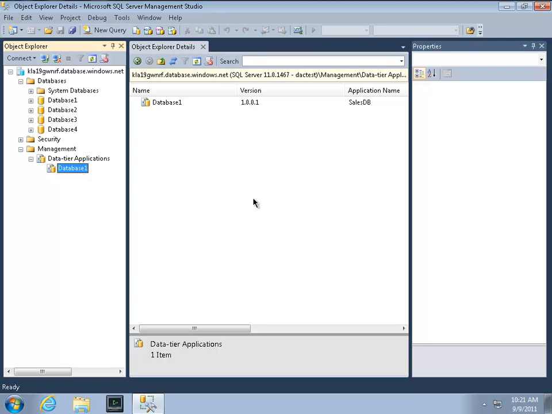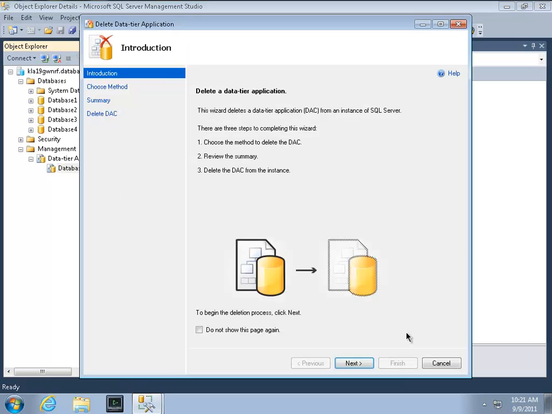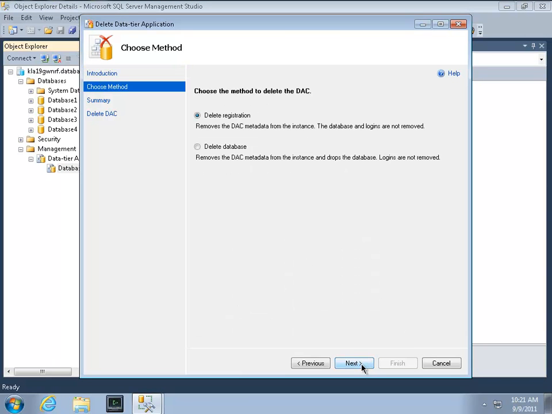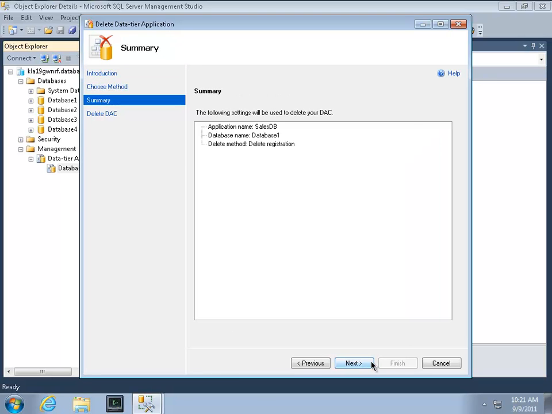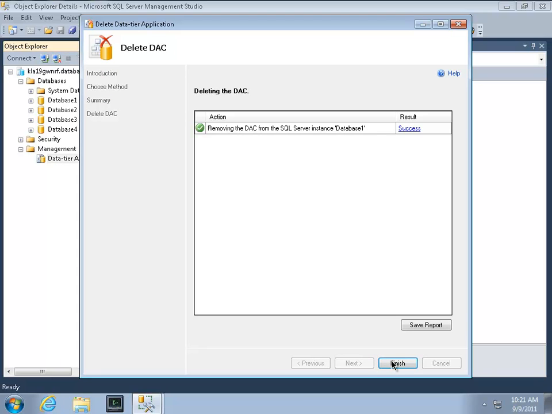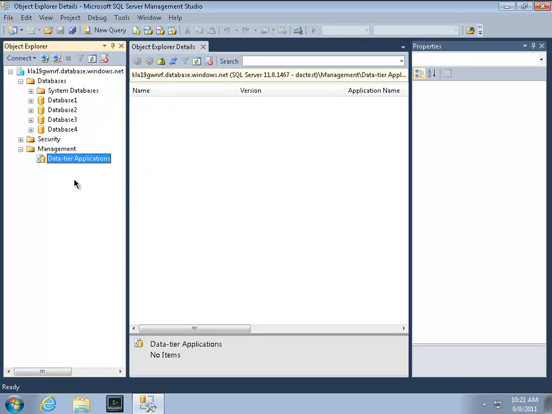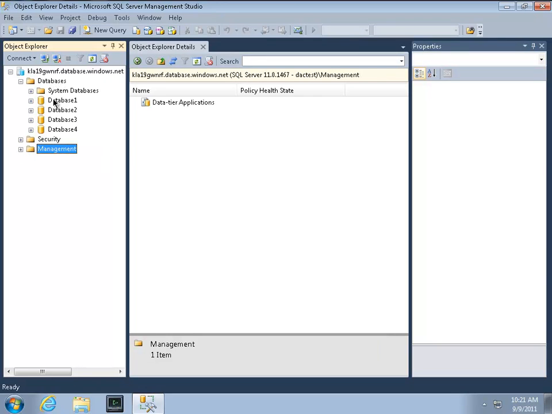You can also delete the DAC registration by right-clicking on the management tiers node for that database, selecting Delete Data Tier Application, select Next, and then ensure that you only delete the registration instead of the database. See that the registration has been removed, the entry has been removed from the management tier, and now I still have my database.